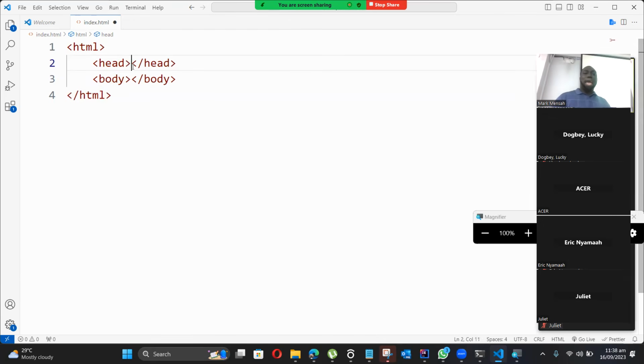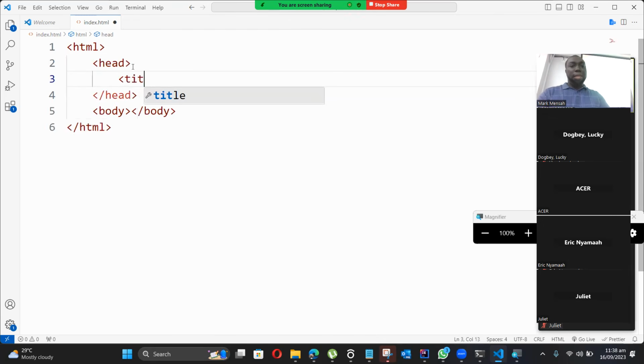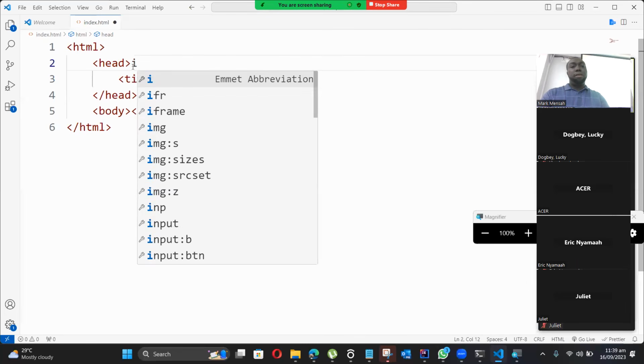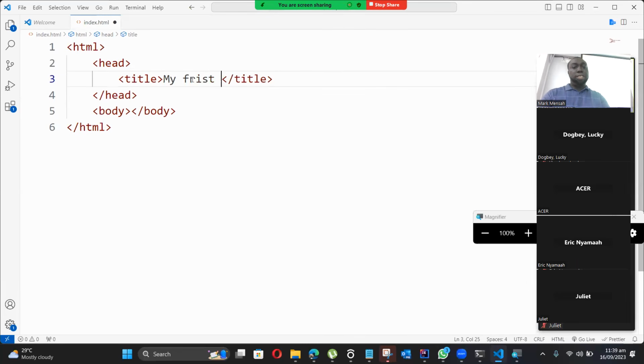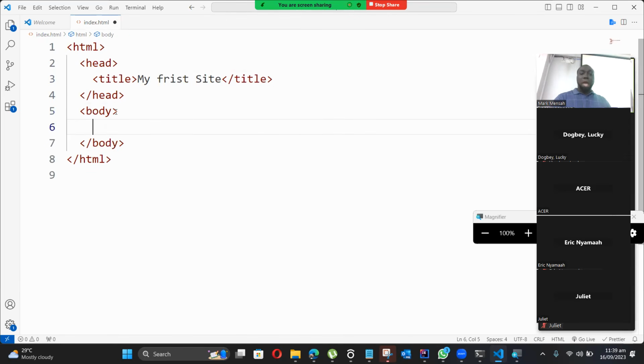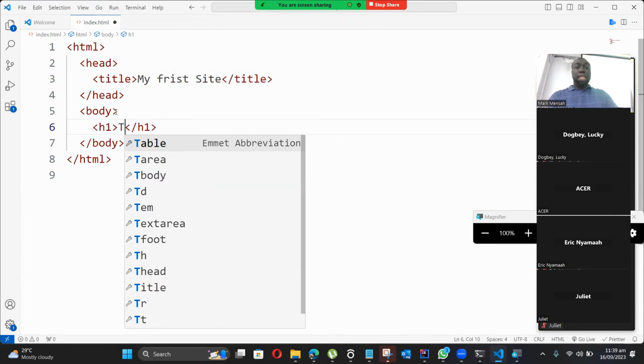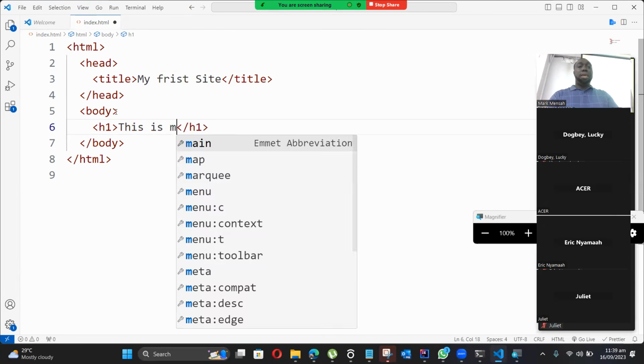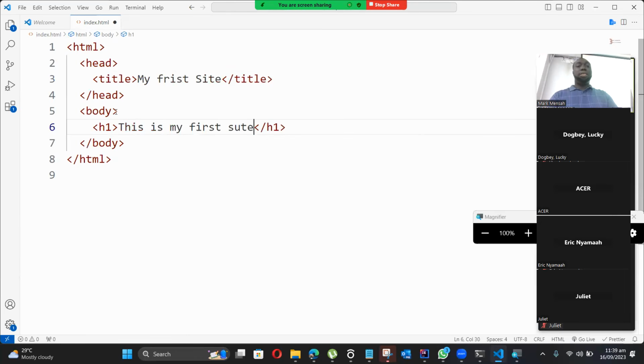Again, inside the head tag, we have the title tag. And then inside the title tag, you can give the title of your website. So here the title is My First Site. Inside the body tag, we will have an H1 tag for header 1 that says, this is my first site.